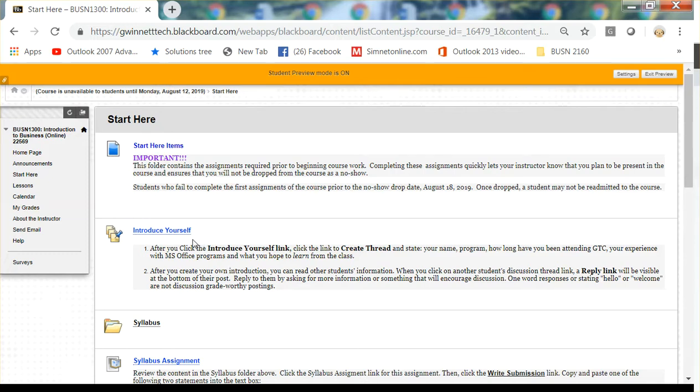All right, the next item is an introduce yourself. I wanted to give you a little heads up about the icons. In this section, you'll notice that this icon is just informational. When you see this blue page with the right top corner turned down, that means that this is not an assignment. This is just information that's being provided to you. It might be instructions for an assignment, or it might just be a heads up that something needs to be done. So when you see this, you don't need to be worried that it's an assignment.